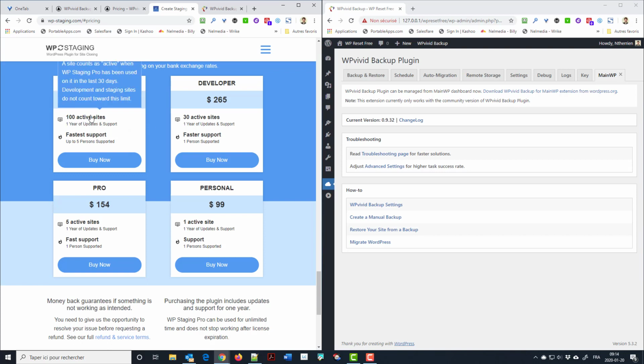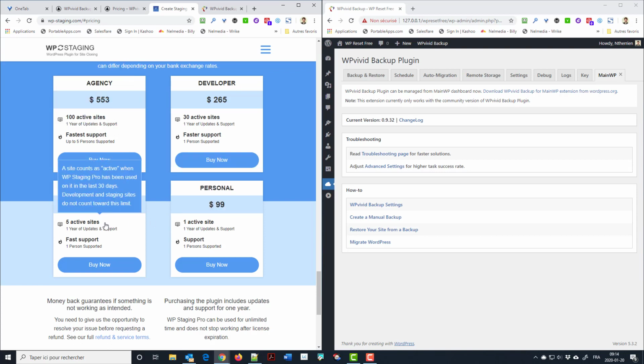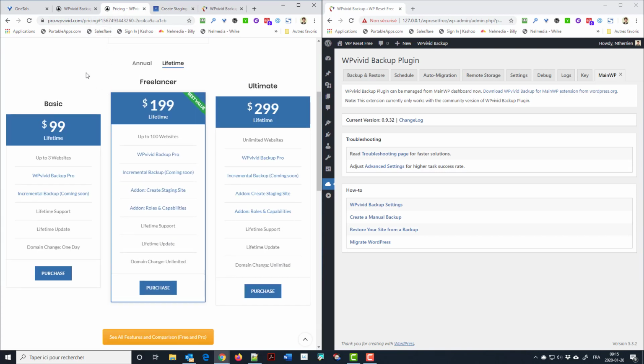The maximum that you can go is 100 live sites, and it's 553, but per year. It's 1 year of free updates and support. Of course, it's active sites, so probably 1 or 5 for most people is going to be way enough. You don't want to develop 10 or 20 sites at the time unless you're a big agency. So these might be enough, but again, 154 per year, it's way more expensive than what you have with WPVivid Pro.